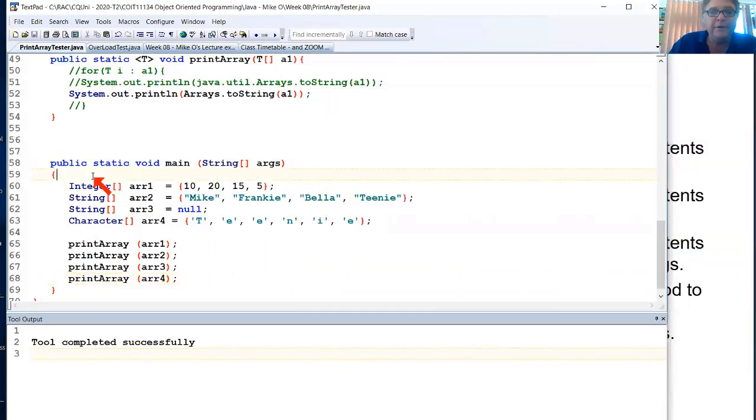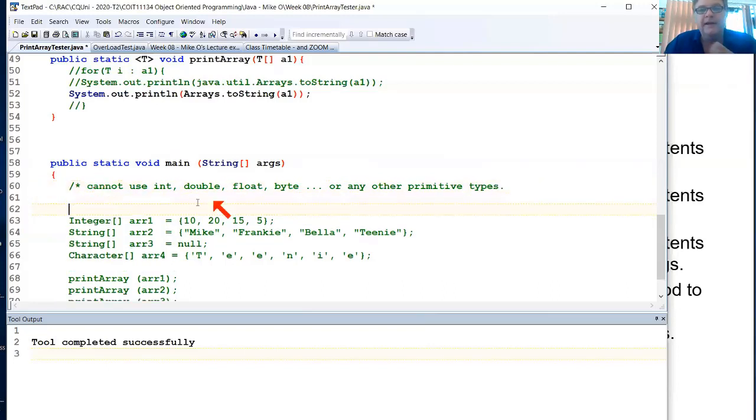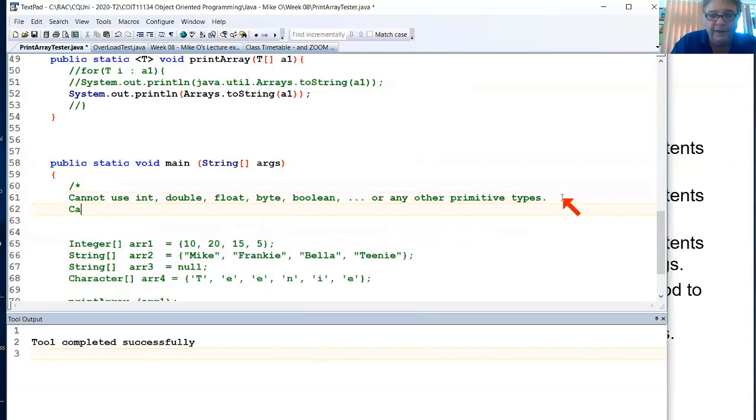So we cannot use int, double, float, byte, boolean or any other primitive types. You can't use those because they're not reference types. And here we're talking about reference types. Remember, T gets replaced by Object behind the scenes. So you can only use reference types.